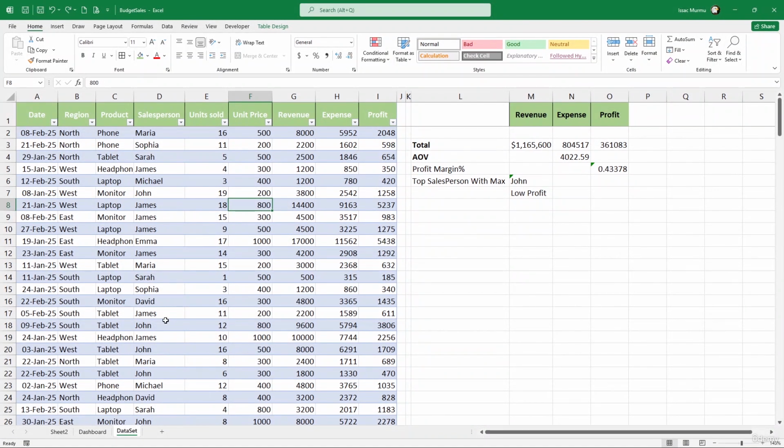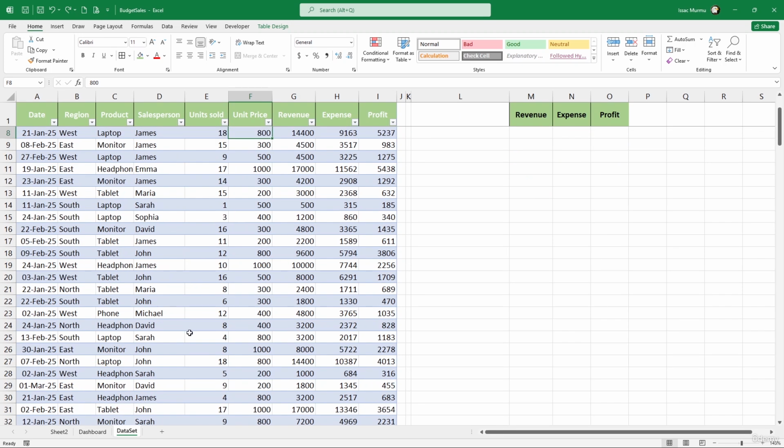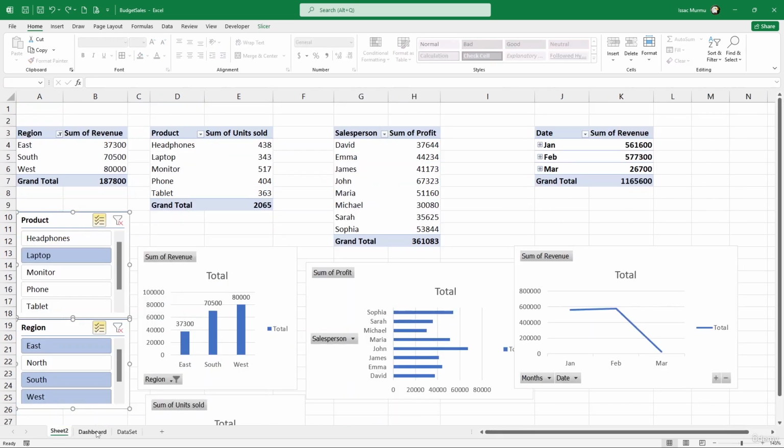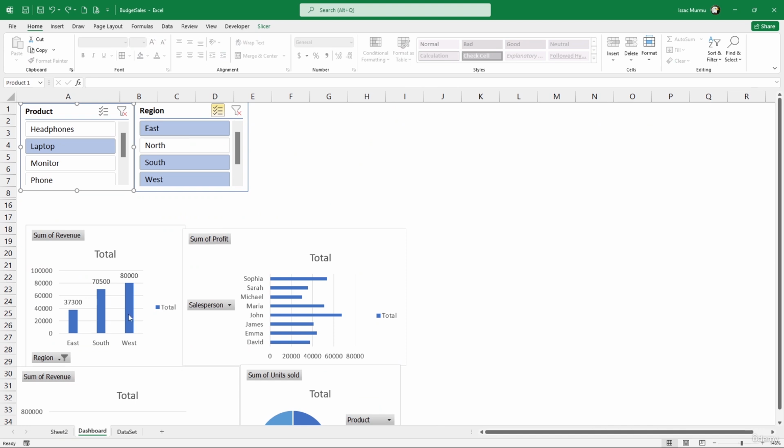Congratulations, you have just built a complete Excel budget and sales dashboard with formulas, pivot tables and charts. You have learned how to clean and prepare the data sets, apply the KPIs, use pivot tables and slicers for dynamic summaries, build professional charts, and combine everything into a single dashboard sheet. And that's it. Keep practicing, because dashboards are one of the most in-demand Excel skills today.